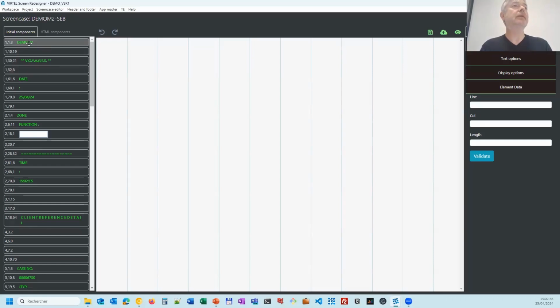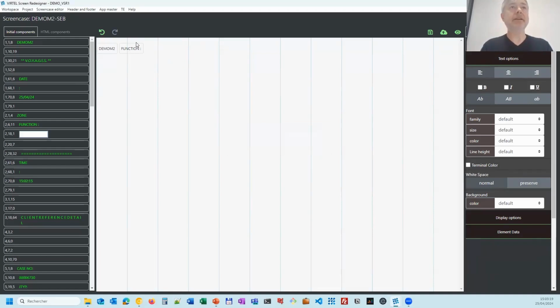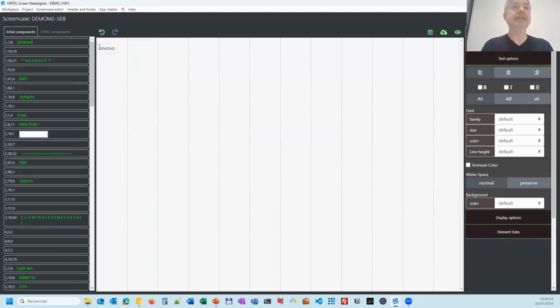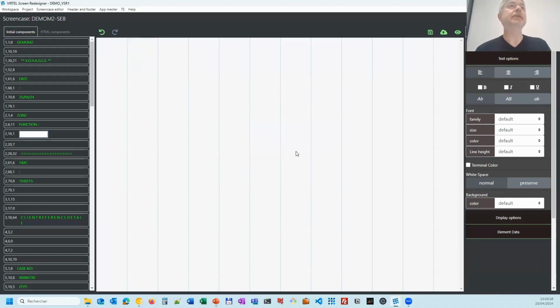So I could obviously start by bringing lots of fields in here, mess around, and I can format them if I want, change the font size, make it big. Okay, that would be a way of doing it, but obviously that's going to take a lot of time. So I'm not going to do it that way. What I'm going to do is delete this and delete that as well.